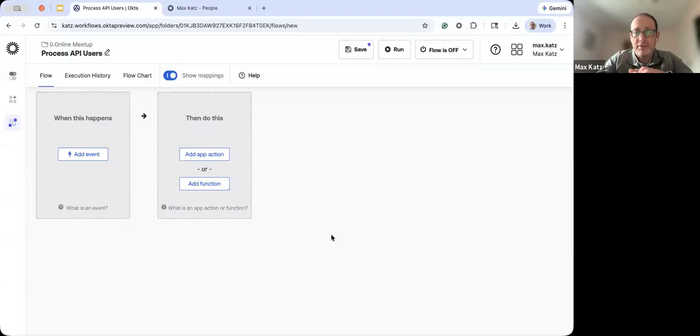Now, there are two other most common ways to trigger a flow. One is using an event. So if an event occurs in Okta, for example, user created, user suspended, and there's a whole list of events, then you can trigger a flow. And then the third is on schedule. So you can run the flow on schedule, maybe every hour, every day, every week, and so on. So three most common ways to trigger a flow.